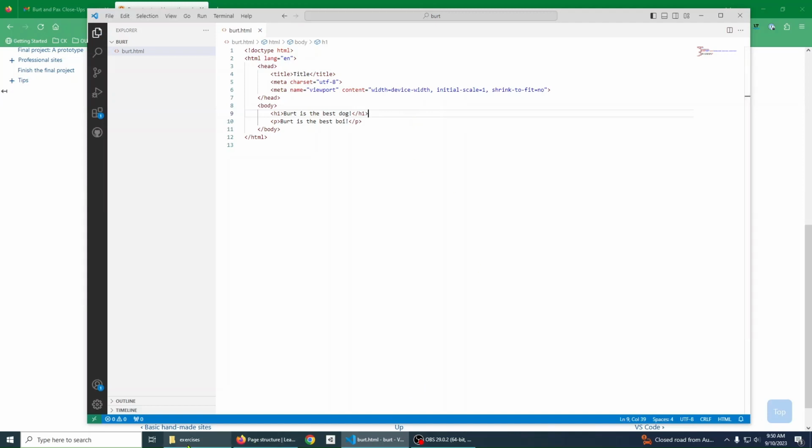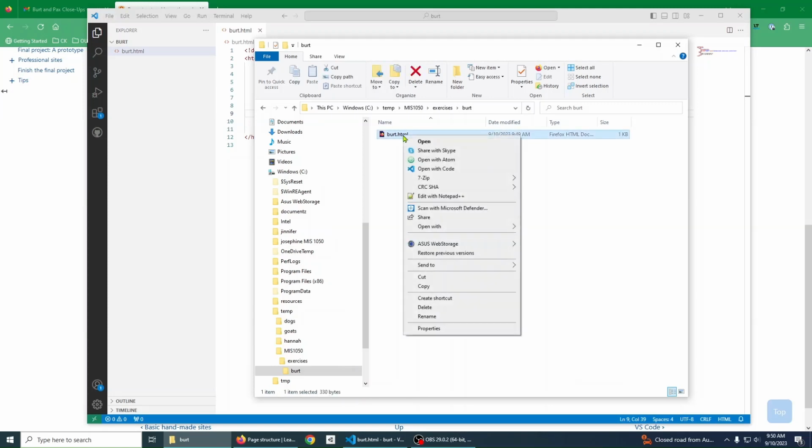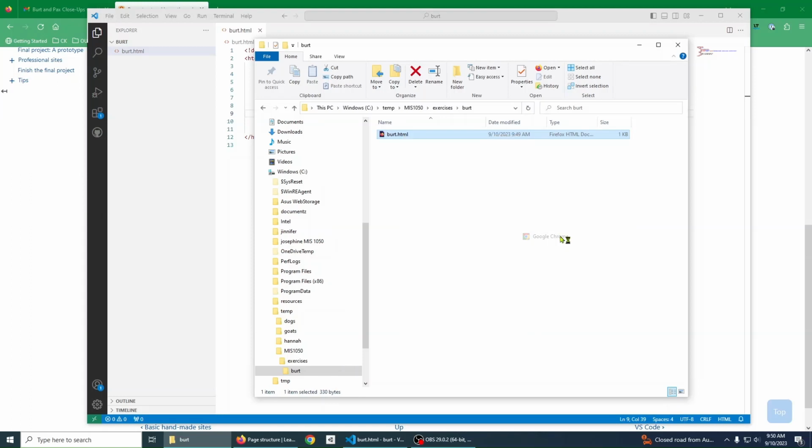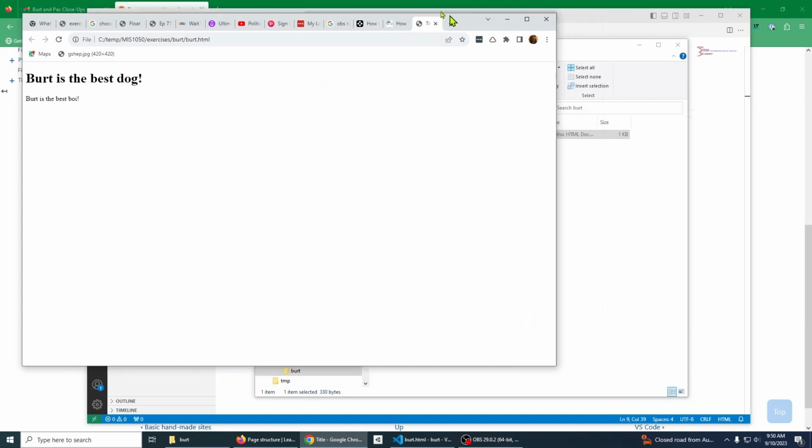And now I'm going to go back here. All right, so you can see that what VS Code is showing matches what you're seeing in File Explorer, right? All right, so let's try it. I'm just going to open this with Chrome, just because. There it is. Burt is the best dog ever.